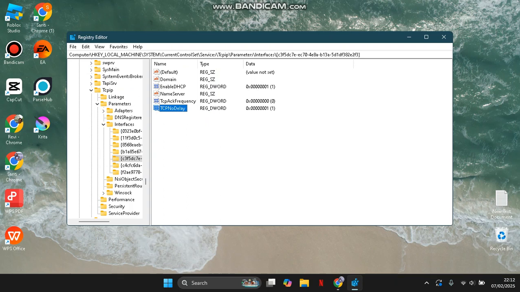And after that, you can just restart your PC once you've made the changes. And after that, your settings will be applied.